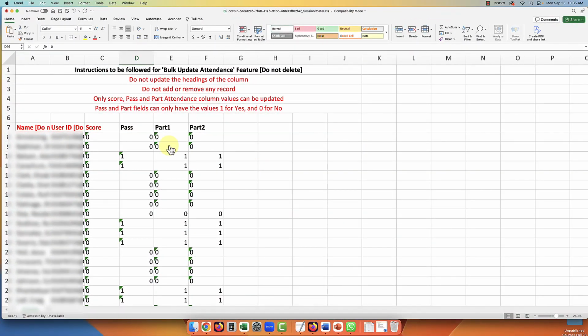And this is kind of what it looks like once you're finished filling it out. You'll notice I didn't put a score in here. That's because for this particular course, it's a pass, don't pass, so I don't really have to worry about the score. Just making sure that the people who passed have a 1, people who didn't pass have a 0, and that I mark a 1 for the attendance in the Part 1 and Part 2 columns.